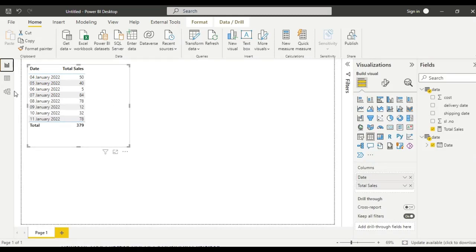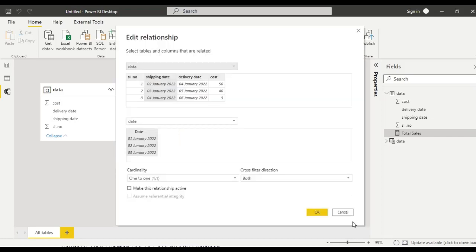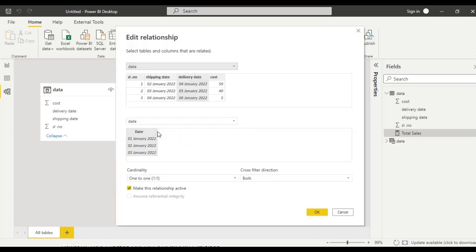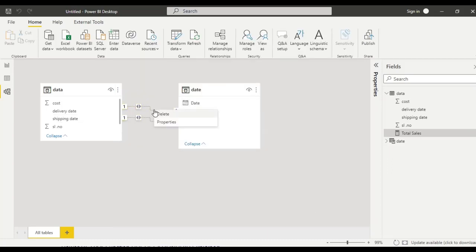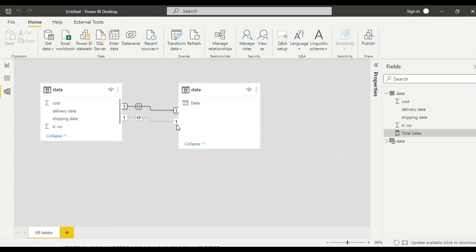Every time we cannot go to the model view and make the relationships active and inactive. Instead of that we can use DAX, the USERELATIONSHIP function. First let me make this active again. First I have to make this inactive, okay, and make this relationship active. So now the relationship between shipping date and date is active.